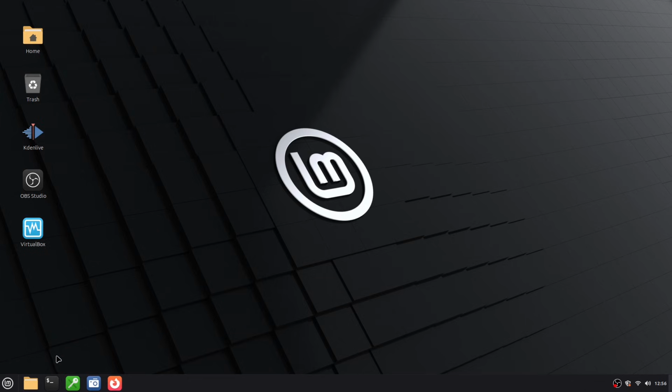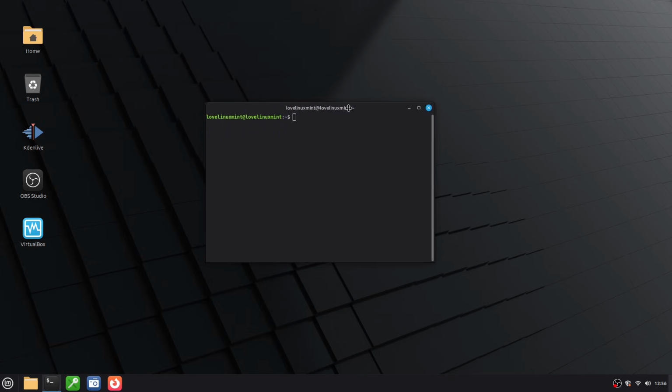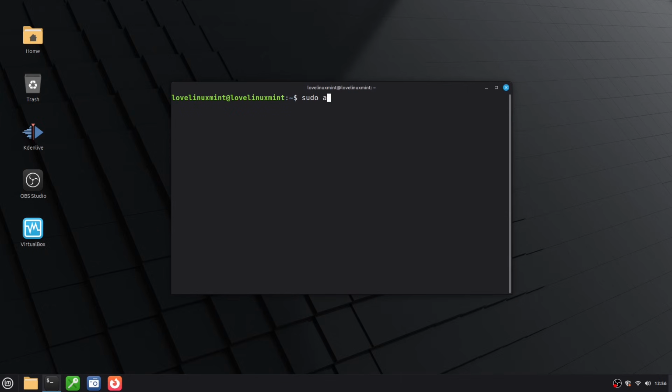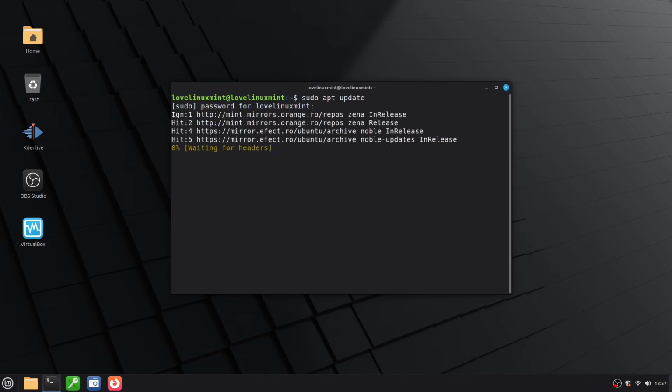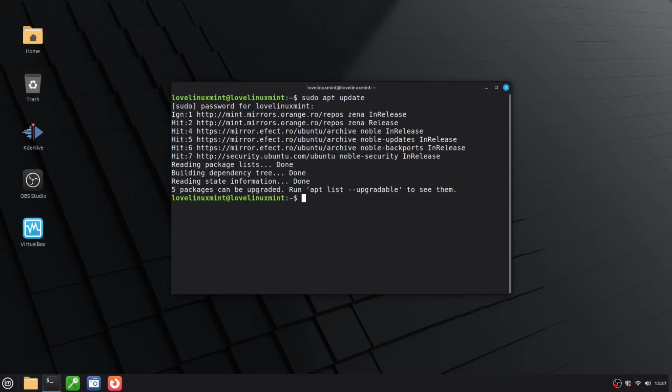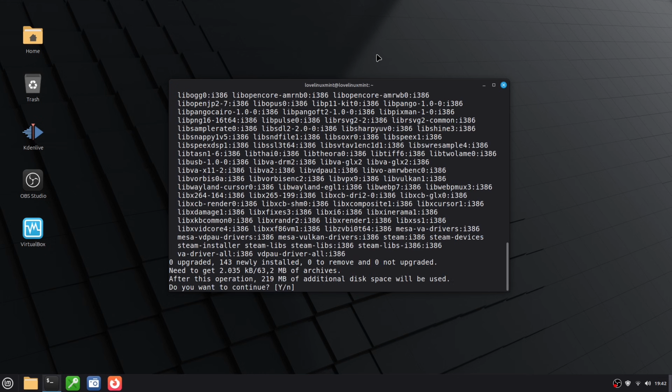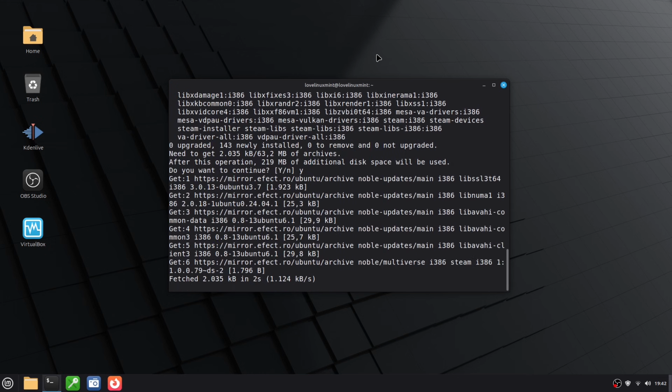Open the terminal using the Ctrl+Alt+T keyboard shortcut or by launching it from the panel. It's always recommended to run sudo apt update before installing new software to avoid potential errors and to make sure you're installing the most recent available versions. Once it's open, enter the following command: sudo apt install steam. This command downloads and installs the Steam application along with all required dependencies.